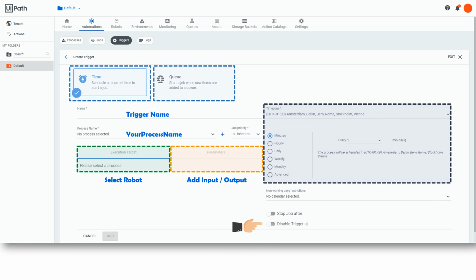The last option is to disable the trigger at a specific time. For example, we set the trigger every day, but we want to run the process only this week. So we can select this option to disable the trigger after 1 week. At the end you can click the button Add to create the trigger.